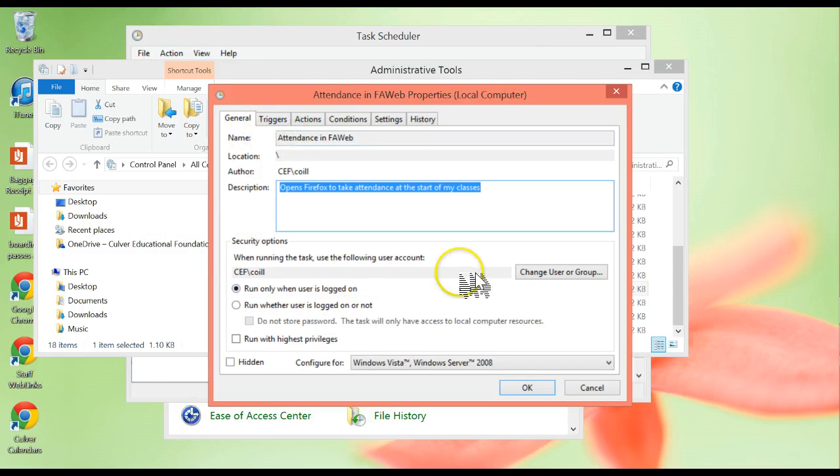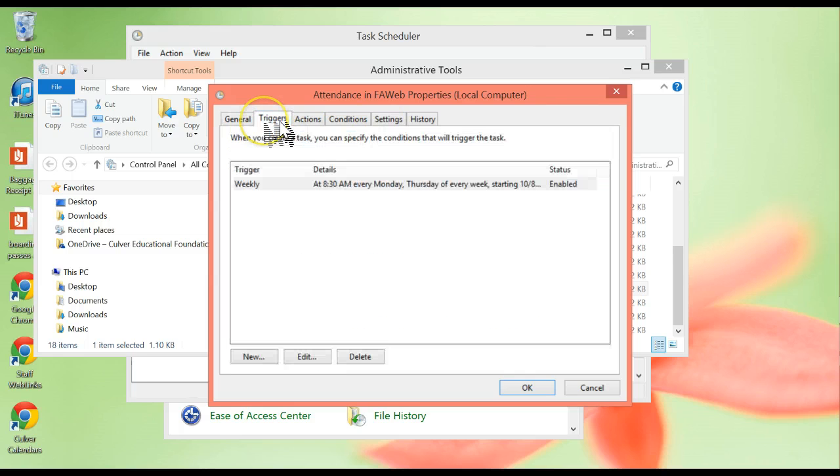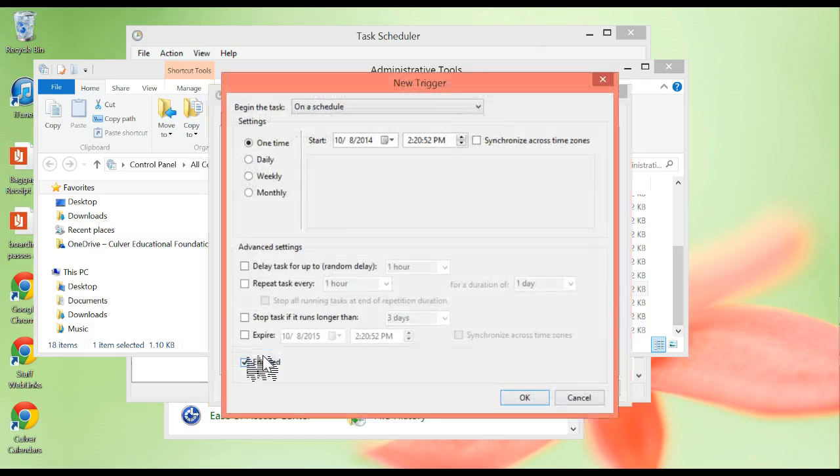And then I can see general, it's running only when I'm logged on. These things are not so important. Triggers. I now want to add my other classes. So weekly, on Mondays and Thursdays, I also teach CP3. Both of those are first lunch for me.